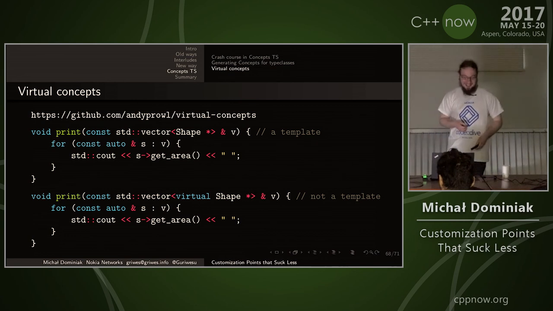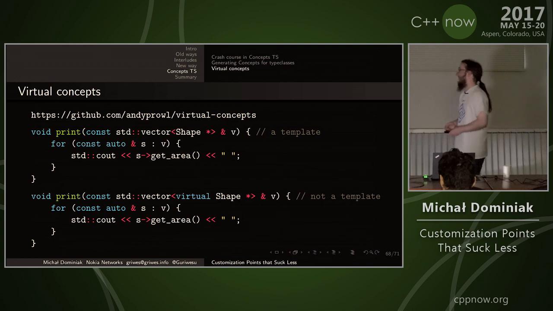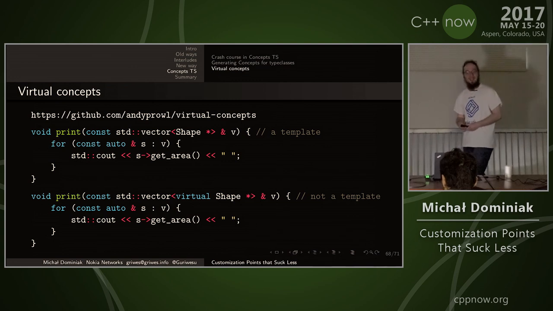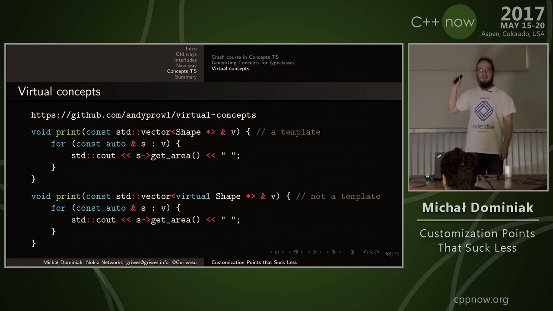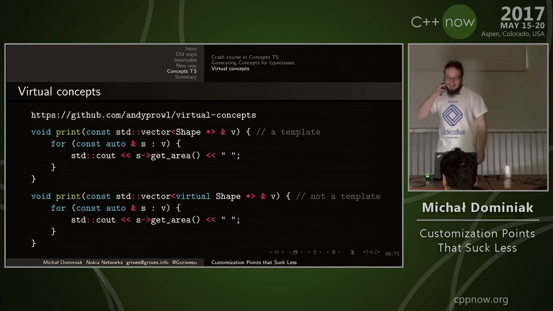The comment is static would have to be the one with the template. That's actually not a bad idea. So if you are interested, it's a very long paper. There's a lot of text inside, but it's worth at least skimming through it.